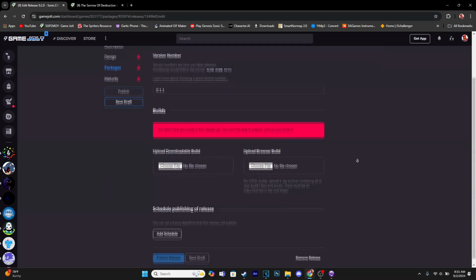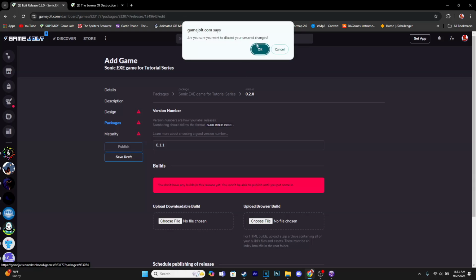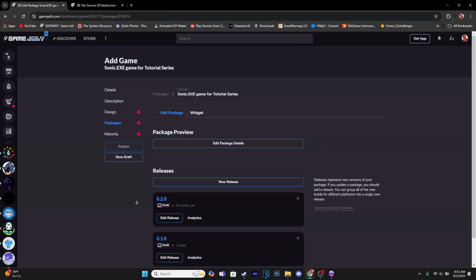And then it's all the same stuff if you want to upload a new thing. So I'm not going to do that. But as you can see, it automatically saves it as a draft right there. So okay, that should be it for packages.